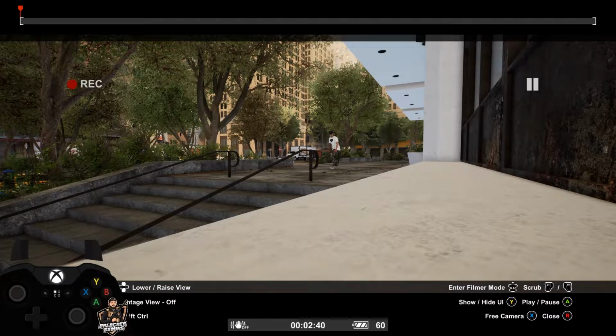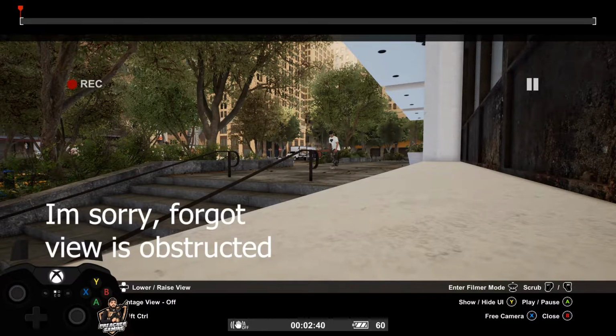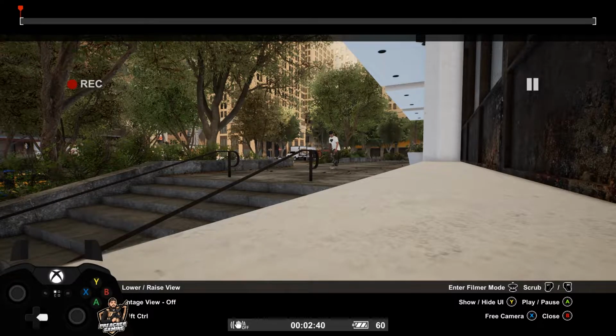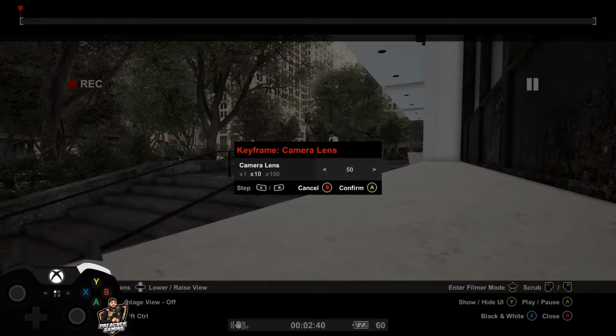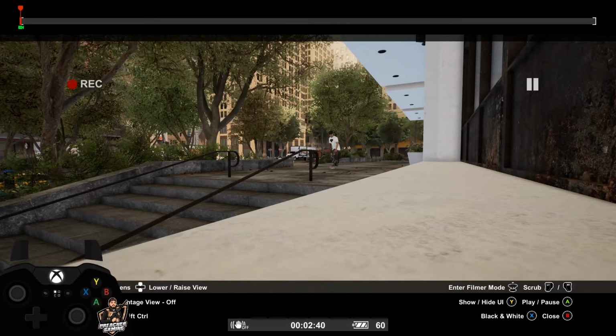So you can see on the bottom left there's keyframe, you got camera, depth of field of view, your lens. That's going to be like black and white, stuff like that. So say if I want to make this clip black and white, you're going to hold your right bumper and press down. What that's going to do is add a key. So I'm going to press down, and then from here you can adjust, and you can see in the background it's going to make this black and white.